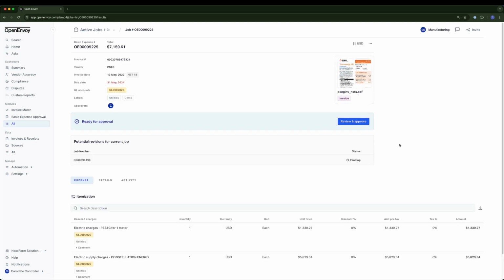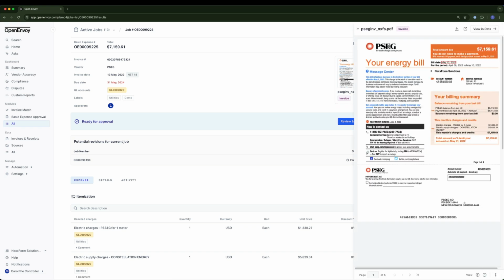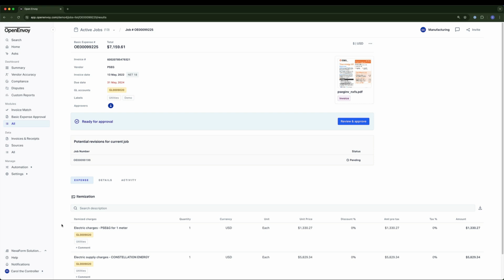This is a simple example. This is just an invoice. This happens to be a power bill from a power company. We can see that the items being captured are just the line items here, and those are being reflected down at the bottom. Notice that OpenEnvoy is getting all of the full descriptions off of this, but in addition, it's doing GL coding based on your history, as well as robust labeling.